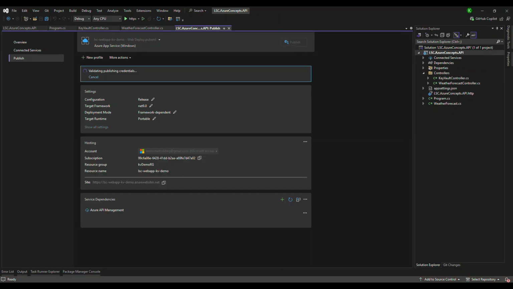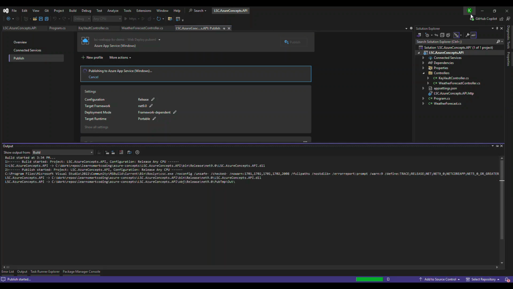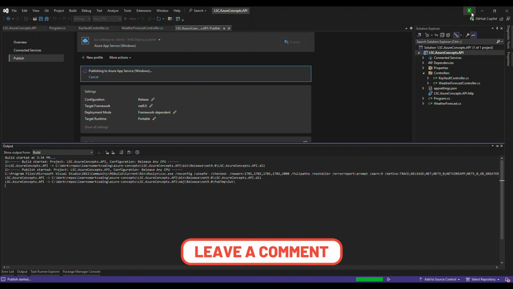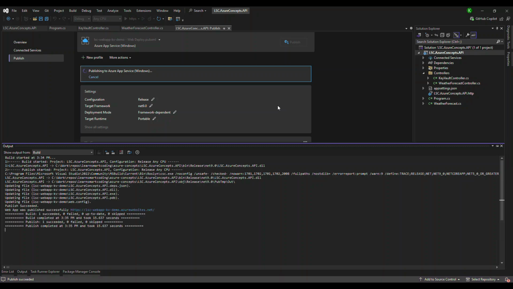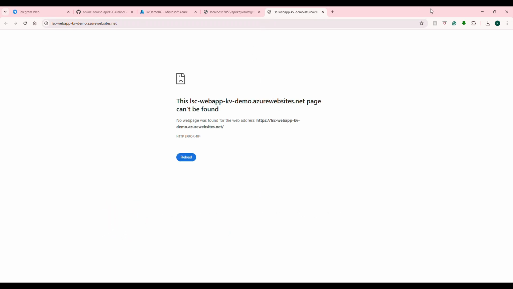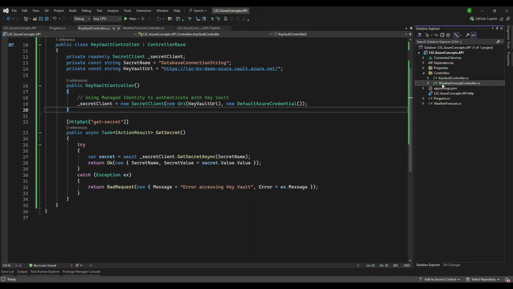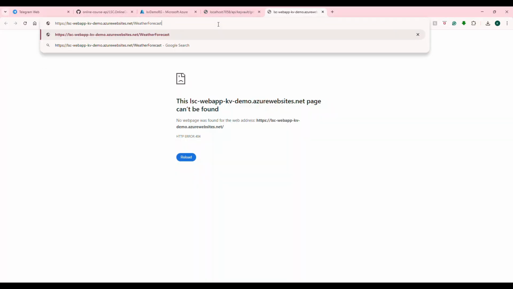Okay, so let's see what happens, right? While it is getting deployed, I'll explain what is going to happen. When I was running this application locally, it knows who I am. But when this application is deployed, it is just a resource in Azure. It has its own identity but nothing else apart from identity. So let's take a look. We have weather forecast, so let's right click and say weather forecast.